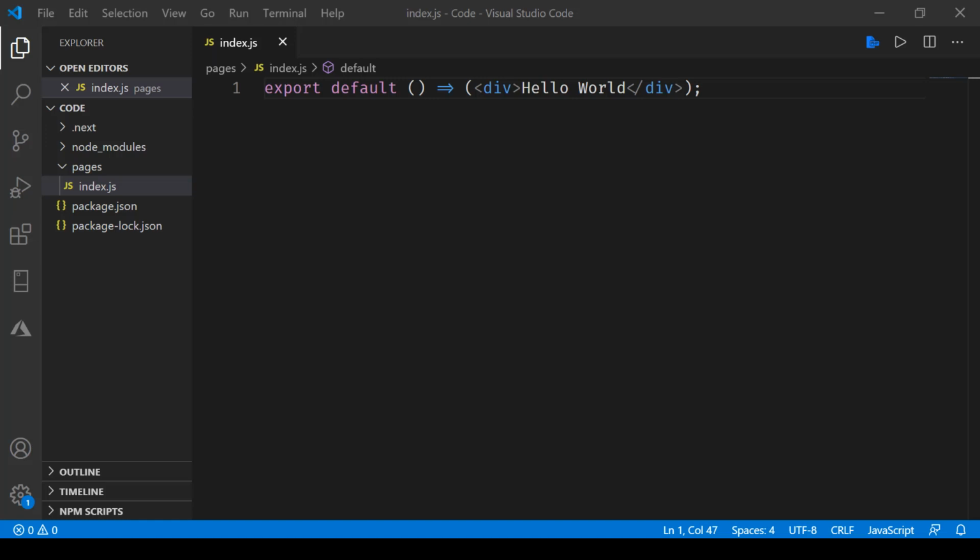Now that we know how to create a Next app from scratch, in this one we'll be taking a look at how to create a component and use it. We'll also be exploring some of the basic stuff that Next provides, one of which is dynamic loading.